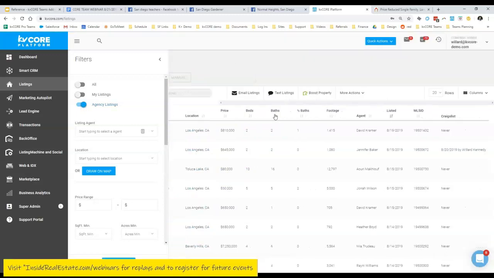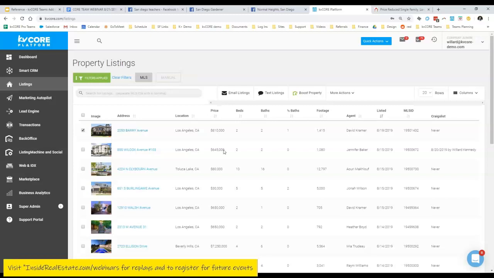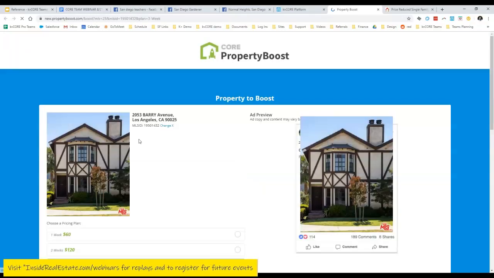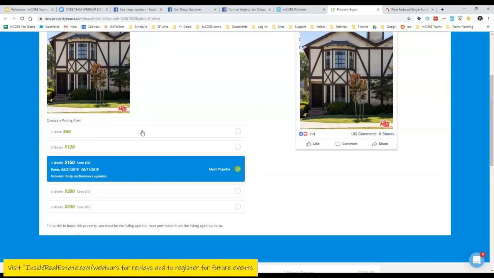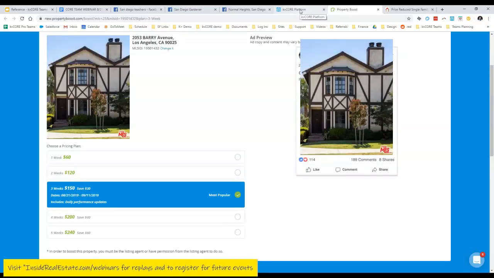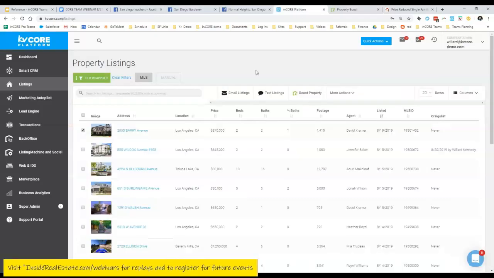And then you have all the properties that are your agency's listings. You can check this box here, go to boost the property, and it's going to take you to this page, and it just generates an ad from that property and creates an ad that gets shown to all the adults in the vicinity of the home. It'll start kind of like when you drop a stone in water, the rings go outward from where the stone hits the water. So this is the center of the ad, and then the ad expands outward.